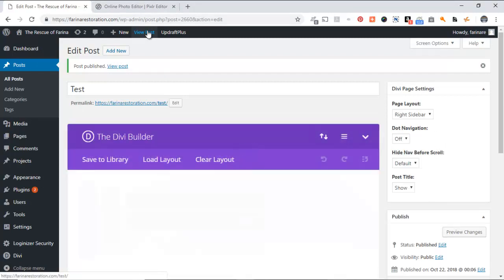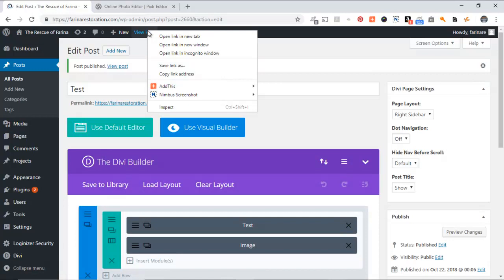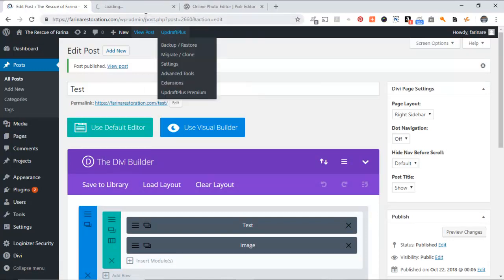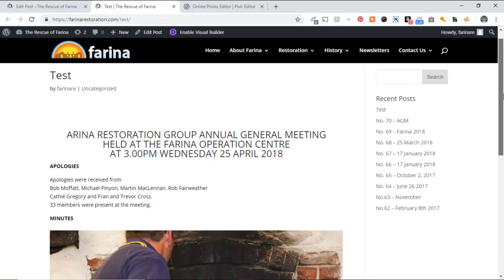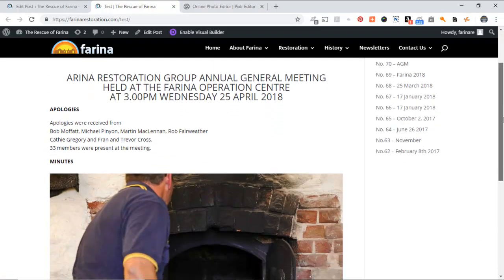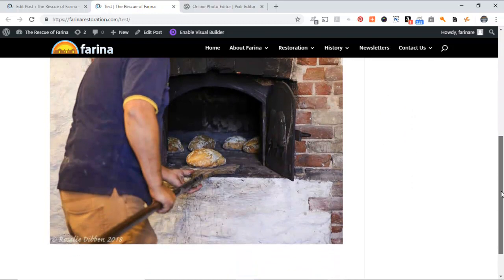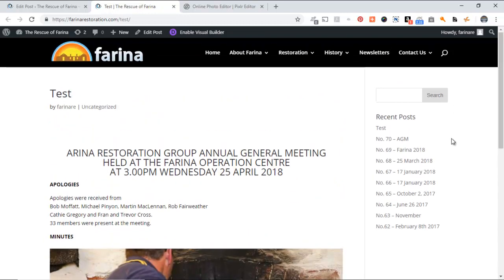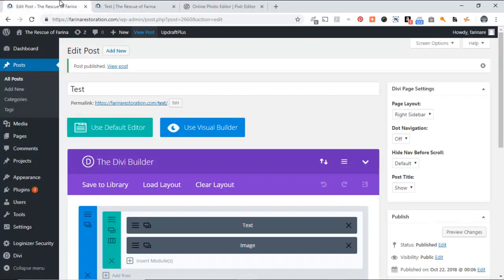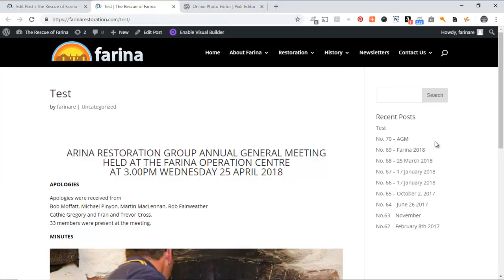It's publishing. Now I'll just right click on that and open link in a new tab, because now I can have a look and see what's happening. And as you can see, there's the photo. It's a good size. It looks okay. It's automatically, because it's a post, added the recent posts on the side, and you can see now it's got test.